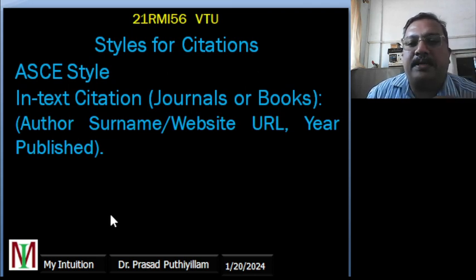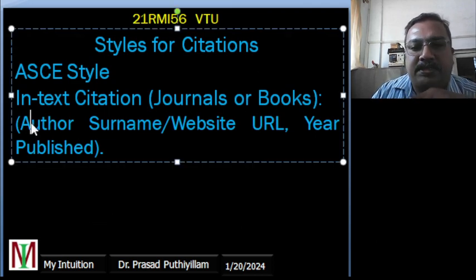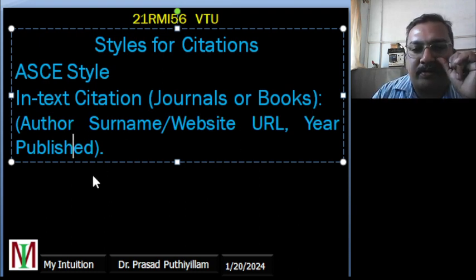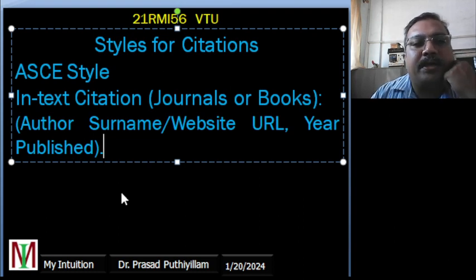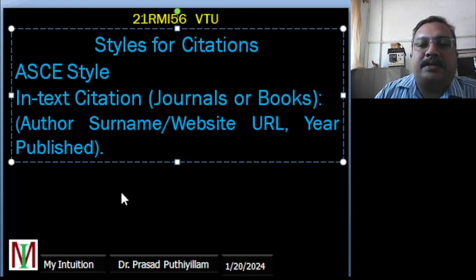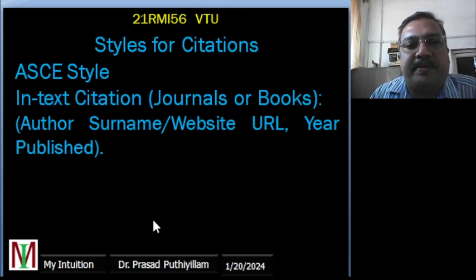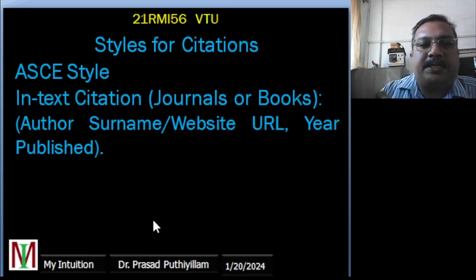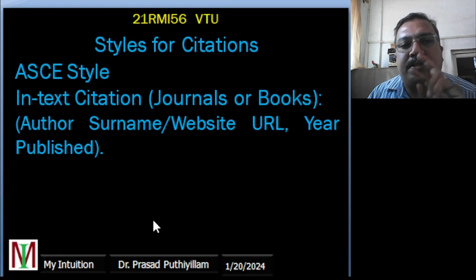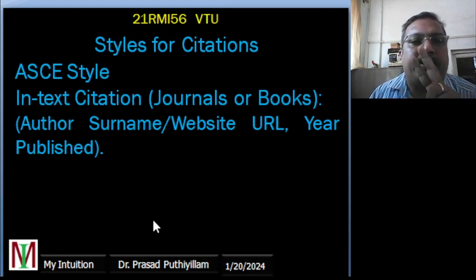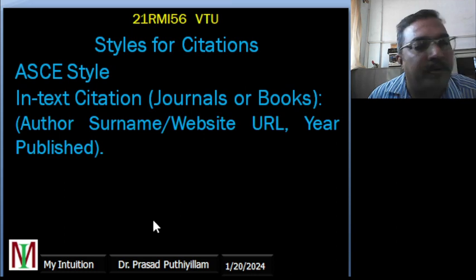In the ASCE style, in the in-text citation, even if it is a journal or book, in the text within a closed bracket we have to mention the author's surname and the website URL we need to give, as well as the year of publication in the closed bracket, and the full stop needs to be given. Okay, that is ASCE style for in-text citation, meaning mentioning in the text. In the previous class I explained that a citation should appear 2 times, once in the text and the second time at the end, that is the reference section or the bibliography section.